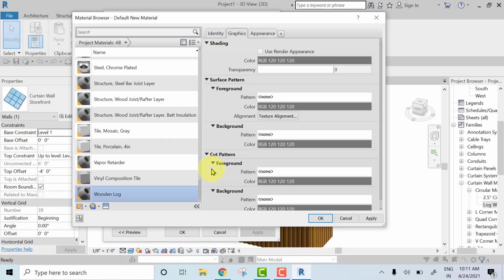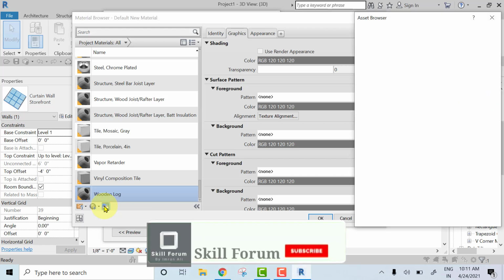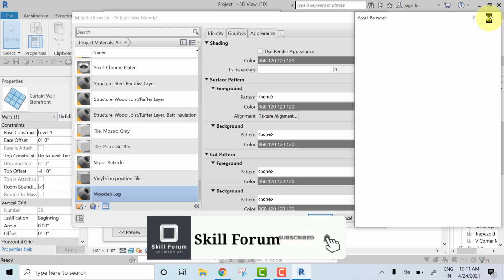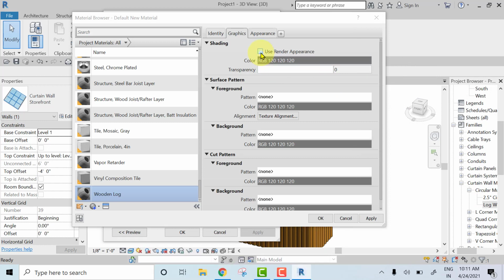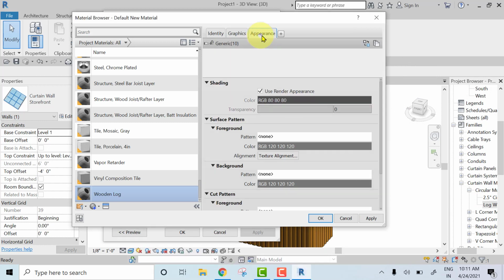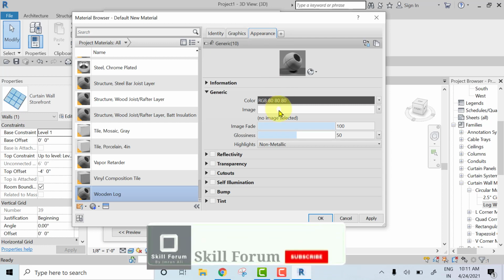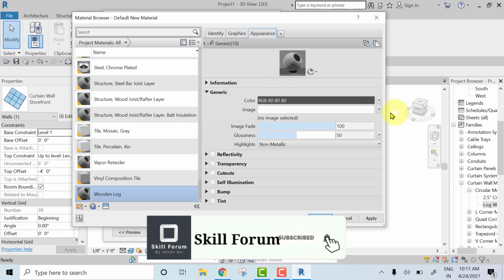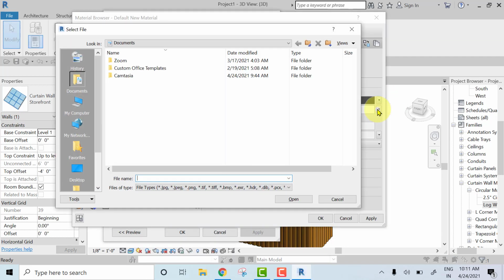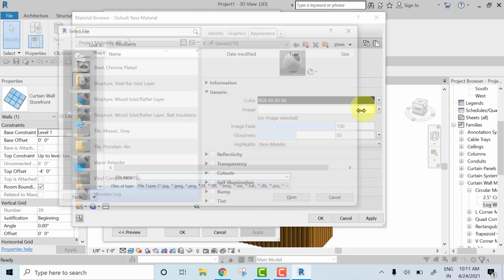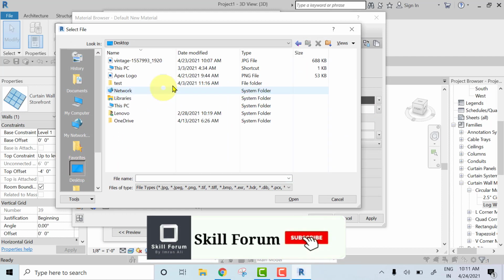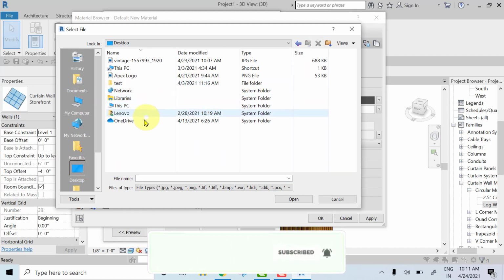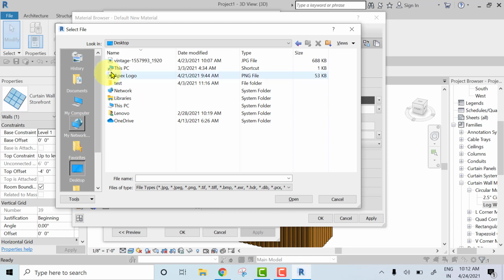You just give, and you need to assign material. For that you need to click here, assign material. Sorry, not here. You need to click on this use rendering, and then you need to click on appearance. So here you need to change. Here we have image. In the appearance, you just select the project browser here, sorry. So you just click on this, and select where you have saved the image. Here we have in the desktop, here we have vintage. Select it and give OK.